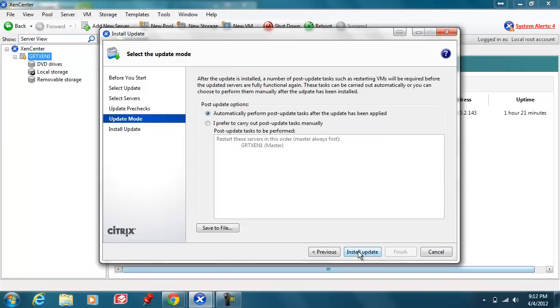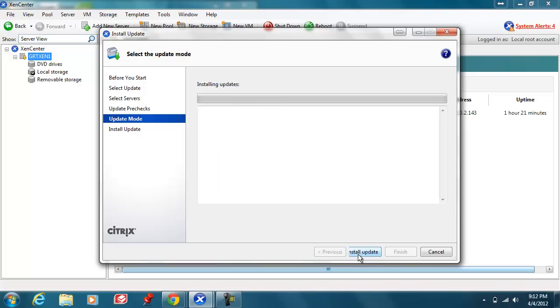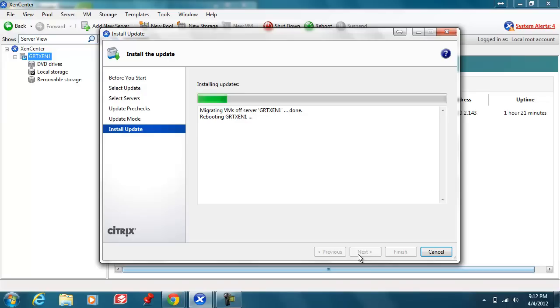So we'll go Next. There's the option to perform some of the post-update tasks manually. In this case, I'm just going to choose automatically. All right, so at this point, we see that it's currently in maintenance mode, as we can see from the maintenance mode symbol attached to the server. And right now it's rebooting the server.